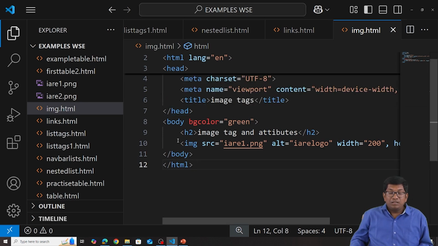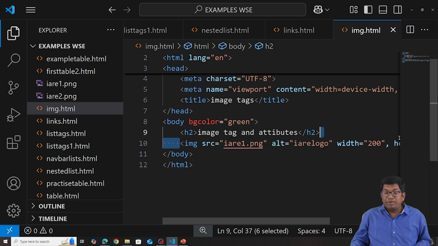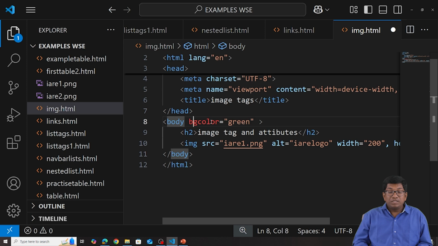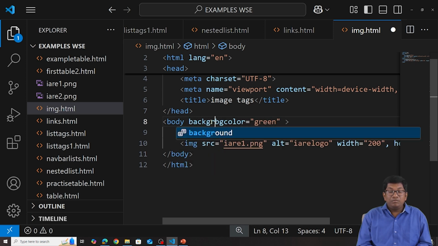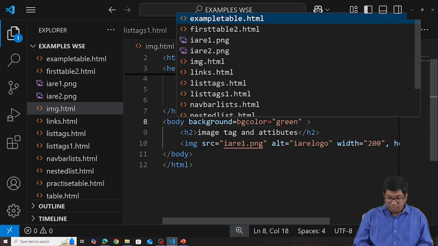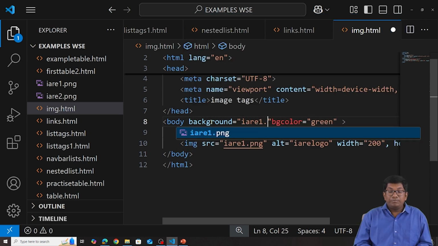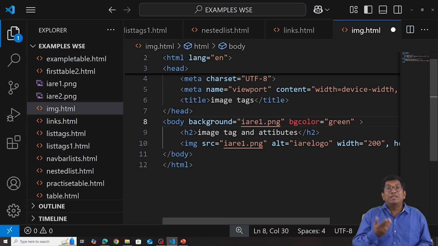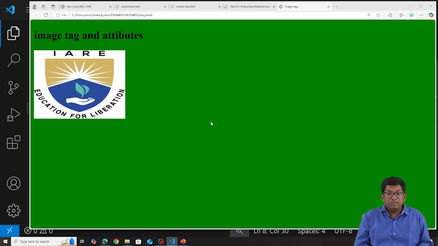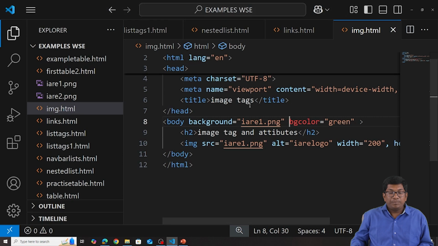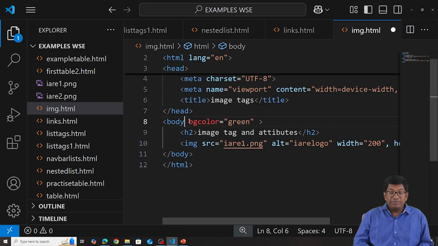color also. Otherwise, observe here, if you want to add this image as background, then we can write here in the body section. In the body section, we can specify background is equal to that image we need there. We can specify here the IARE1.png file. So in background we can add by using attributes in body, background or BG color. Save this file and it adds the background design. So like this, we can add BG color or background image for the entire web page.